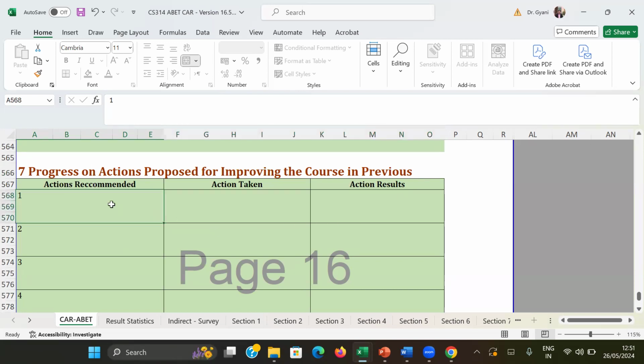What was recommended in the previous course report? Go to the previous semester, because Dr. Abubakar is always sharing the course portfolio link only to make it possible to fill up this paragraph section. What was recommended in the previous course portfolio? For example, spring 2024 you have now. Go to the fall. Check it now. What is the action recommended?